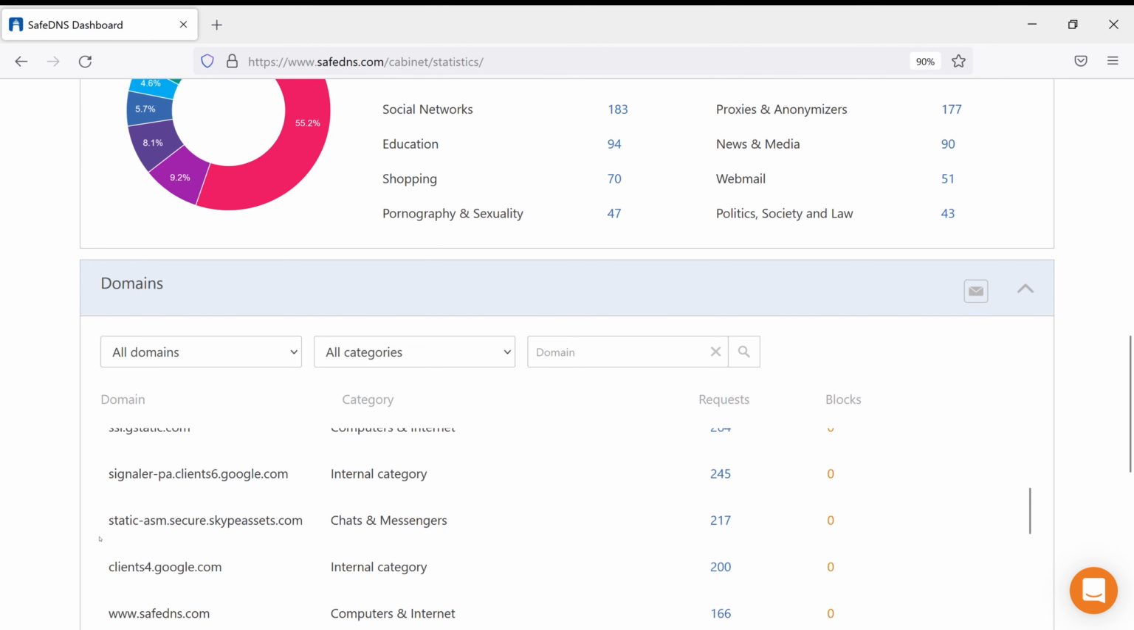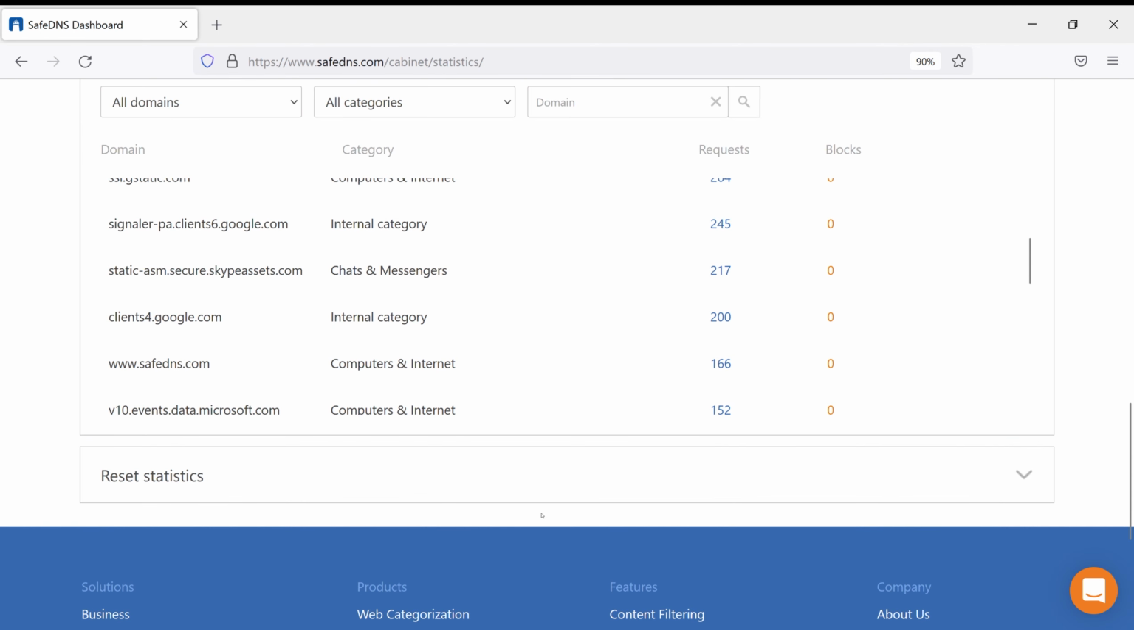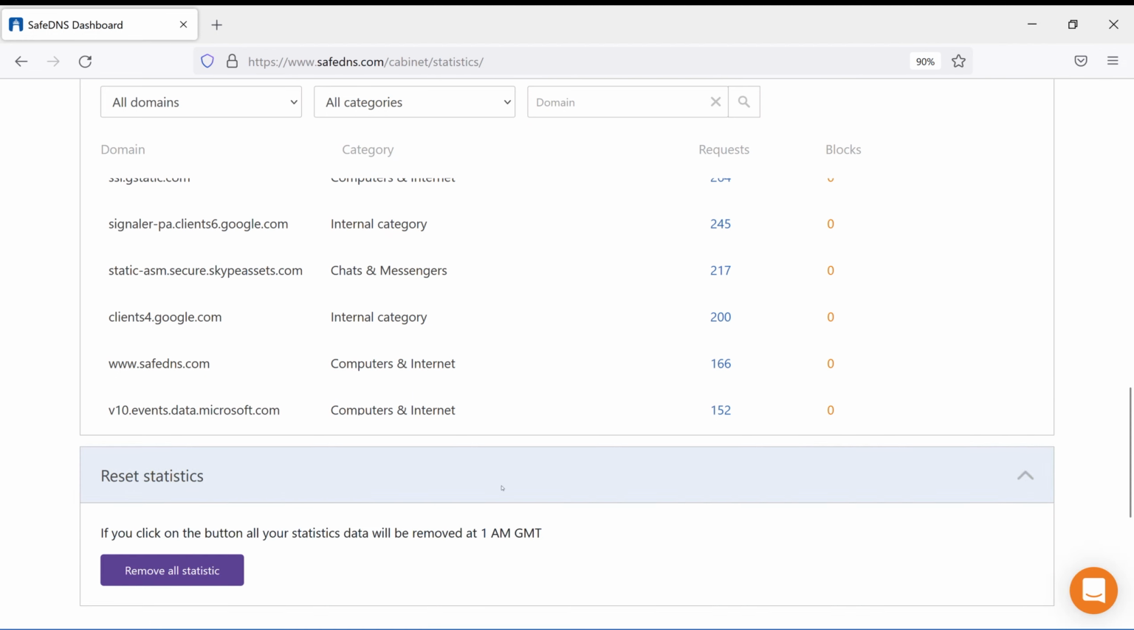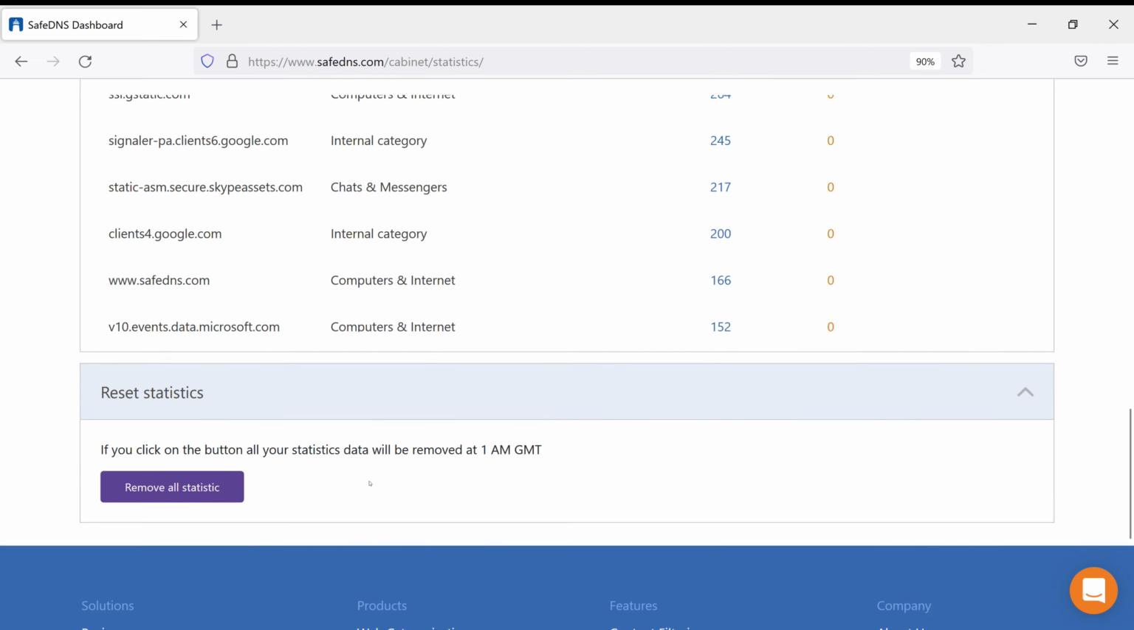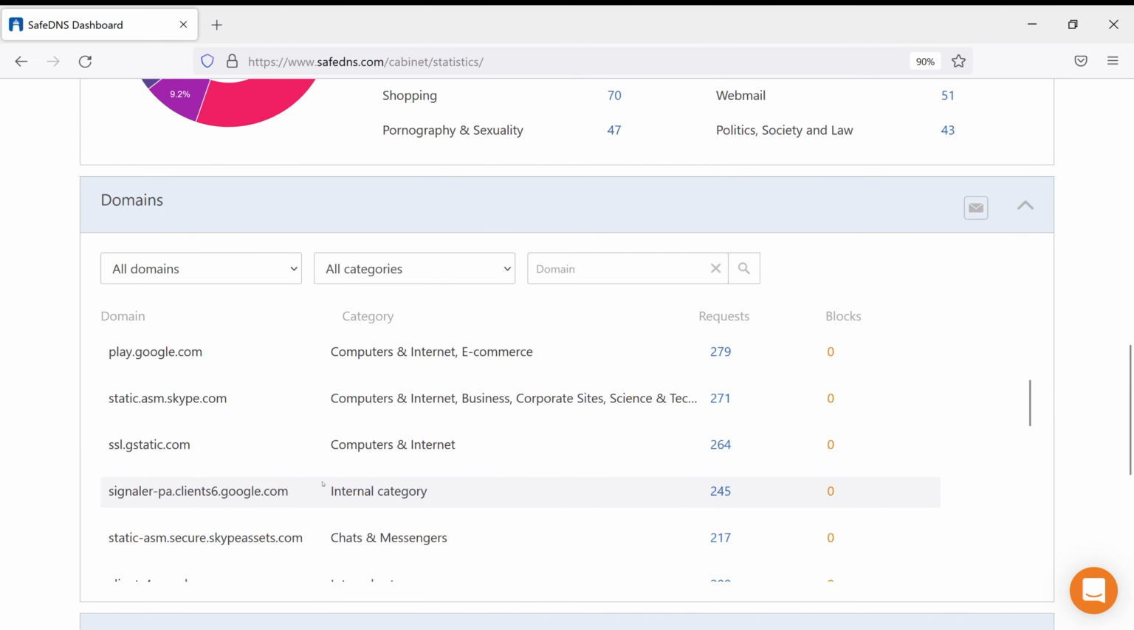And the last section in the general stat is Reset Statistics. You can remove all the stats you have if it's needed. Let's move to the Detailed Stat, a more powerful and advanced tool.